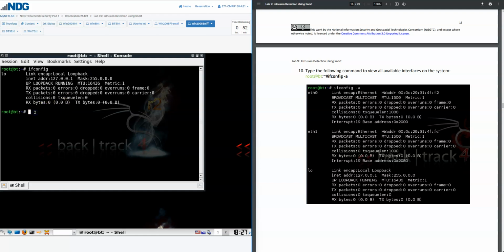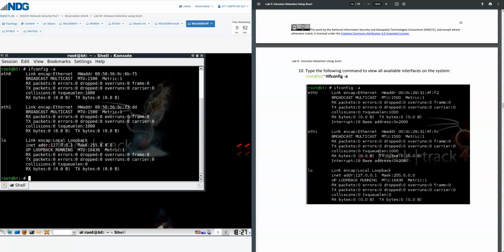Next, on step 10, we're going to type the following command to view all available interfaces on the system, which is ifconfig. But this time we're going to add a space and -a and hit enter. Now we can see all the available interfaces. We have eth0, eth1, and lo, which stands for the loopback.